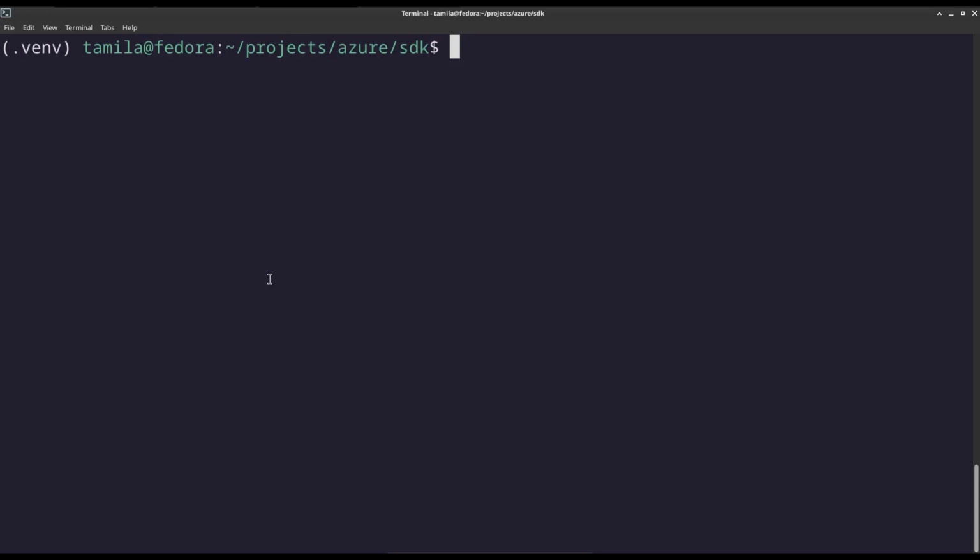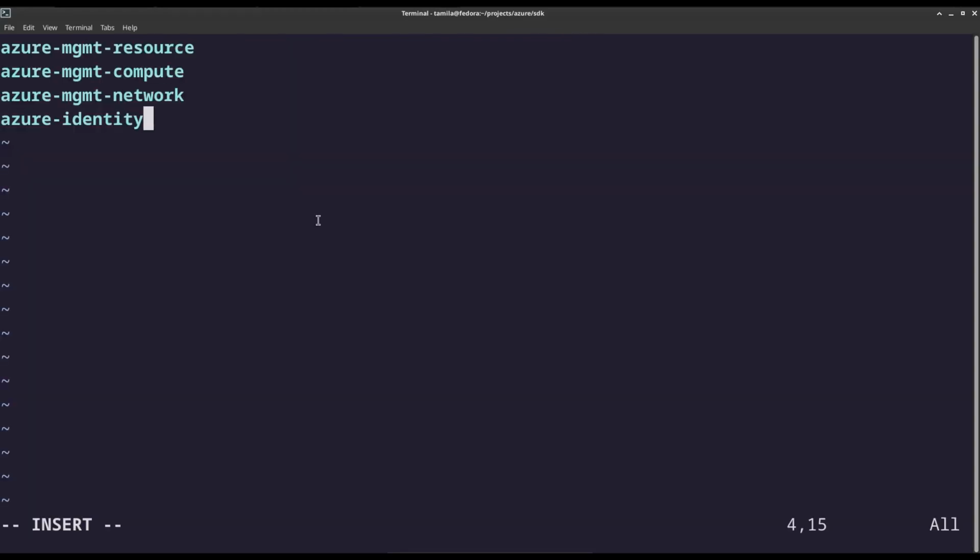So now let's create a file named requirements.txt where it will contain all the modules that are needed to create the resources that we intend to create in Azure. So create a file named requirements.txt. So these are the modules that we need. So I'll save and exit this file.